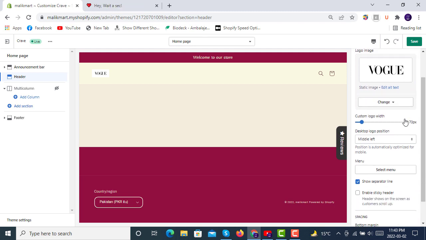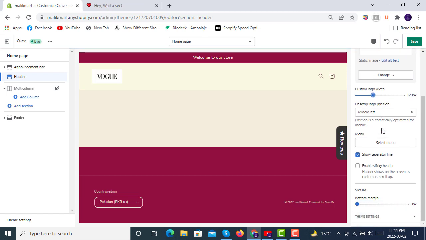And then you can change the size of the custom logo width just like this. Any size that fits in your header according to your need.